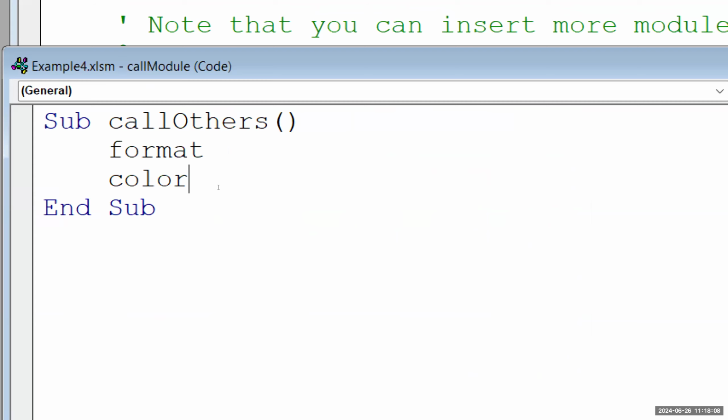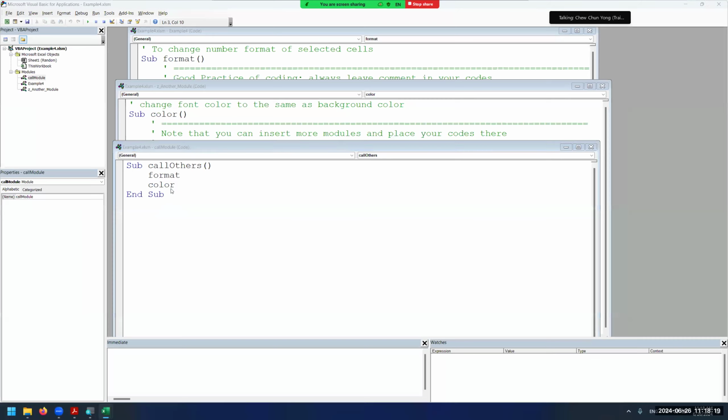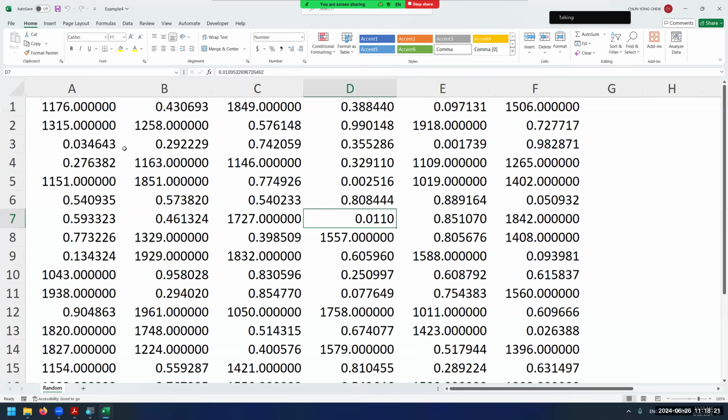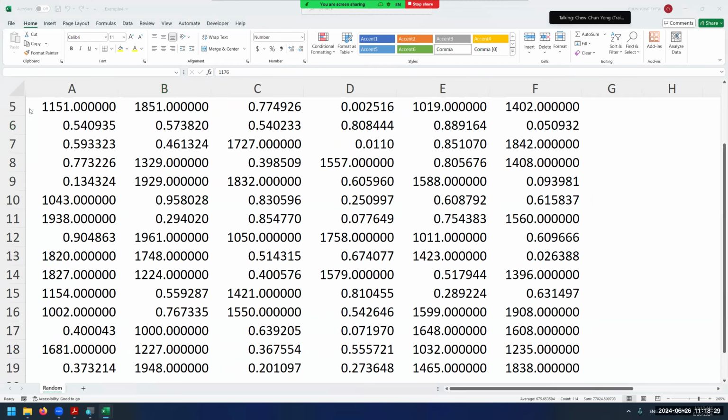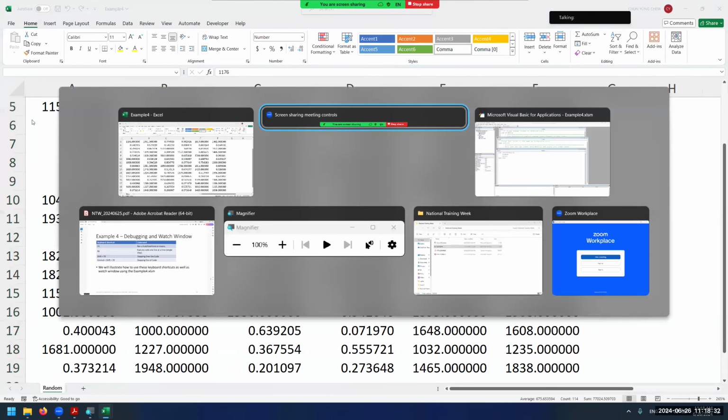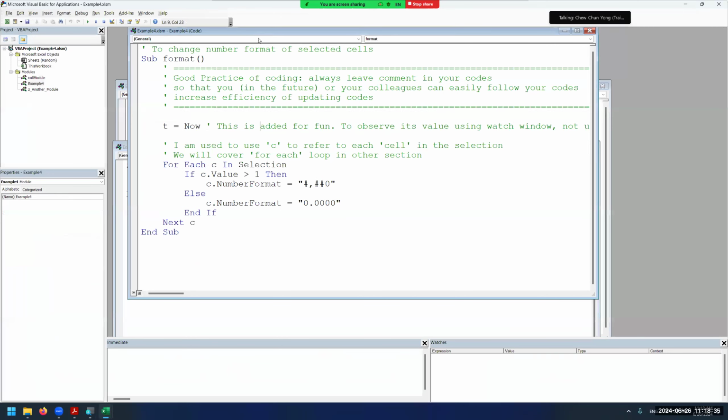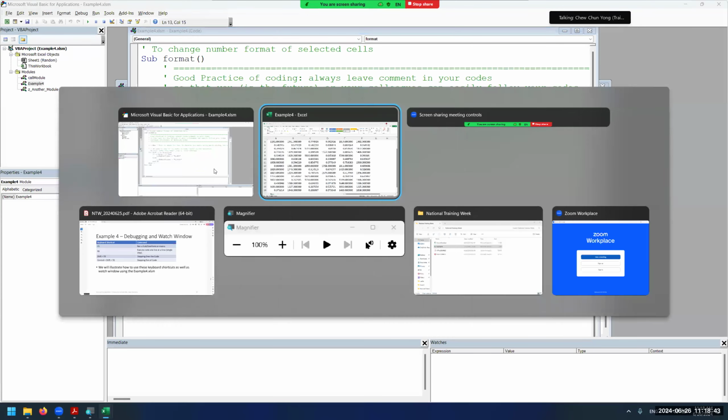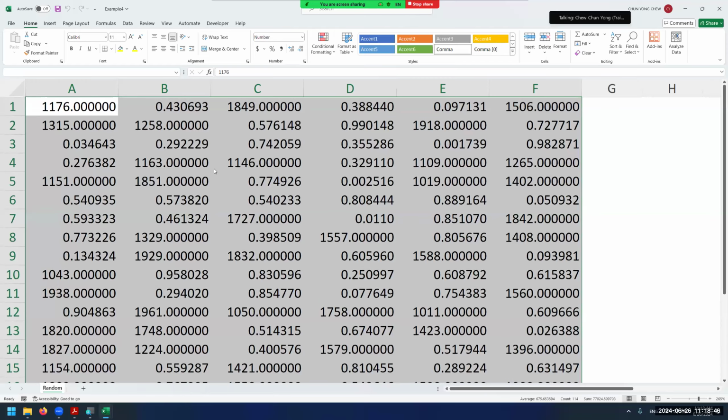You observe that the cursor that I'm moving here has a small change, right? Okay, run complete. So we have formatted, we have changed the color technically. So let's look at the Excel file. Nothing happened, right? So we have to select the cell, because based on the code, for each C in selection, that means for each cell in the selection, so we have to select the table first, right?